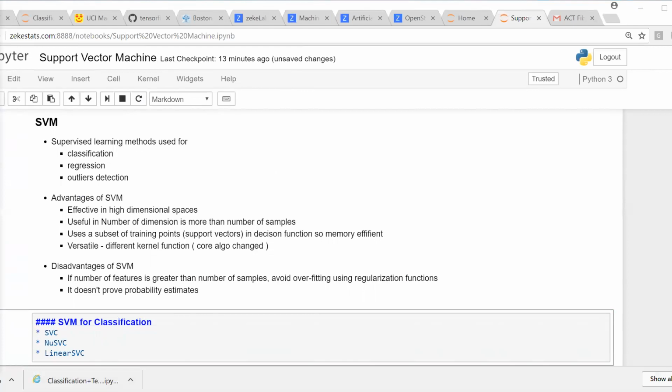Okay, so SVC, NuSVC, and LinearSVC. What are these methods? First, let me explain SVC. It is based on a library built on SVM, the support vector machine.